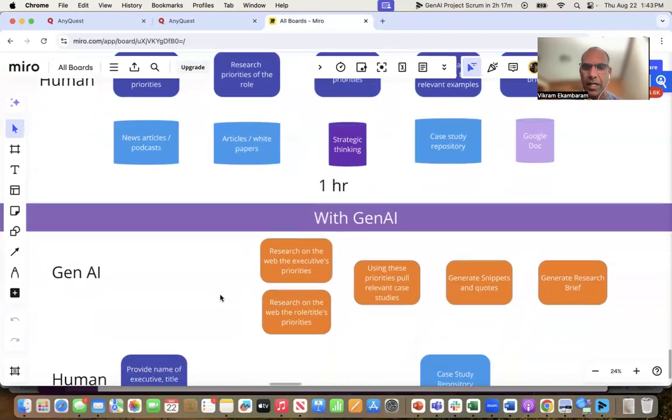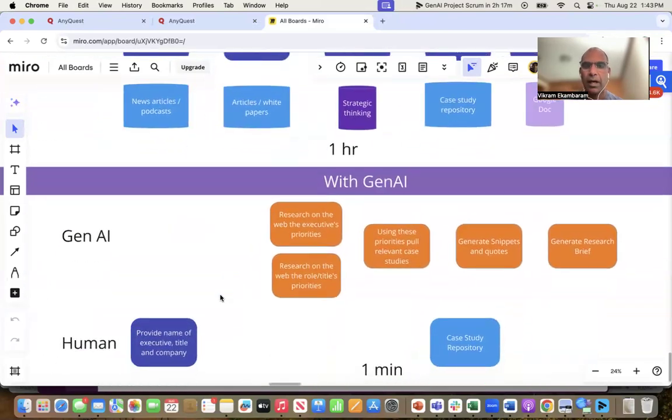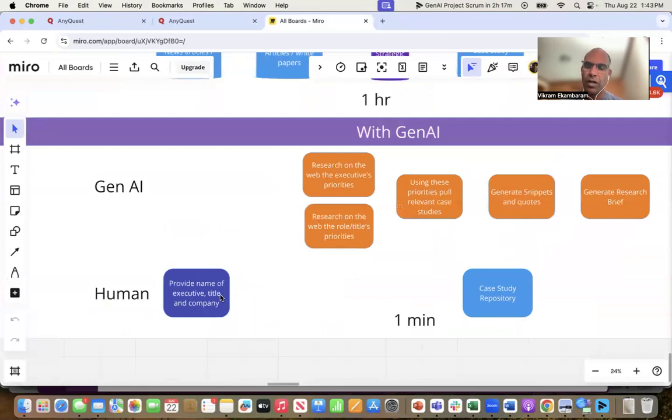So the obvious answer is yes, but you need the right tools. And it goes beyond just the standard, using something like Perplexity to go ask questions. With Perplexity, I could give it the name of the executive, the title, and the company, and it would search the web and come back with what the priorities for that particular role are. So that's the easy part.